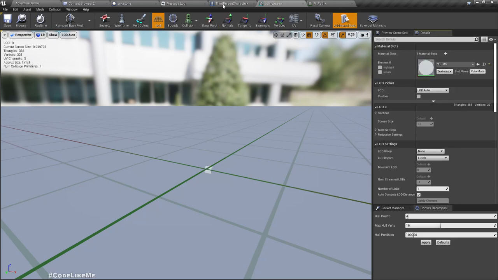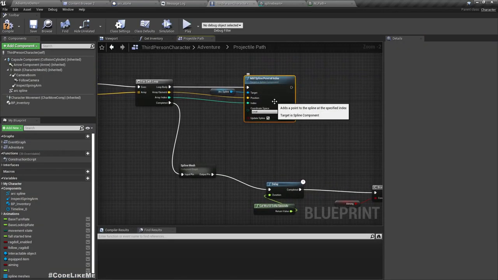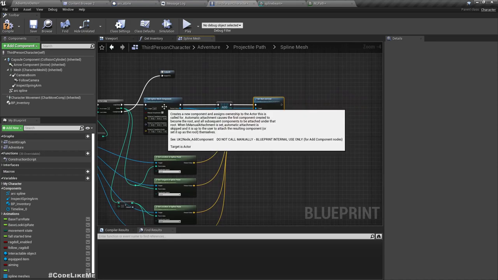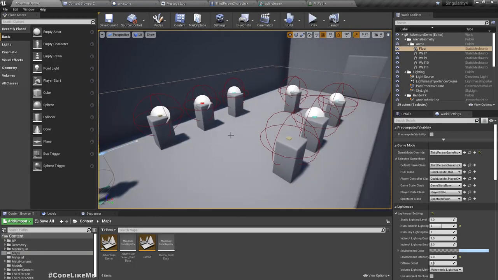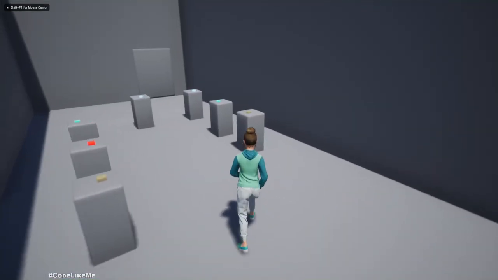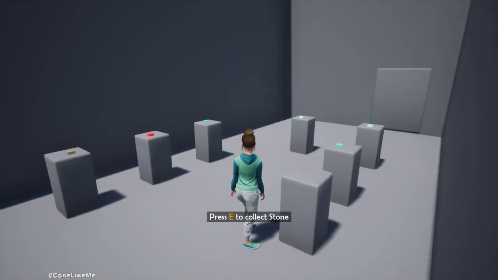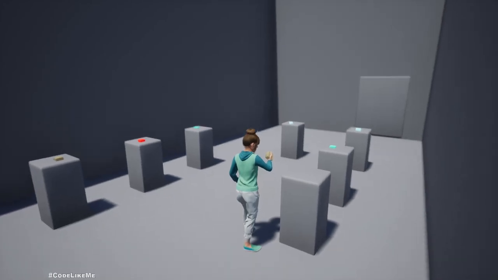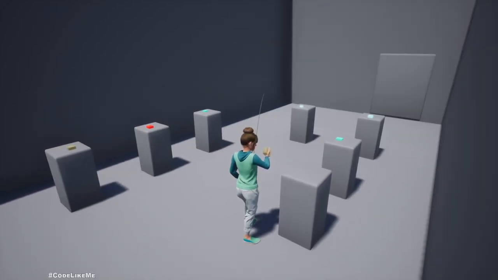This object, should I set it here as well? Oh, it is already set. Okay, now let's see. Equip, right click. Now we see the path. It's not wide enough.